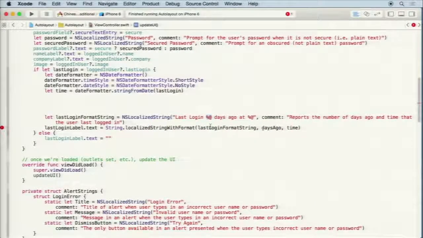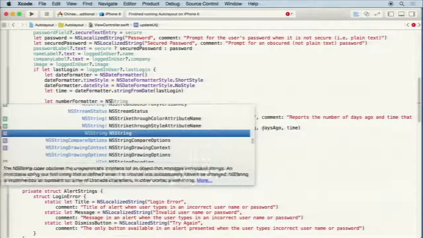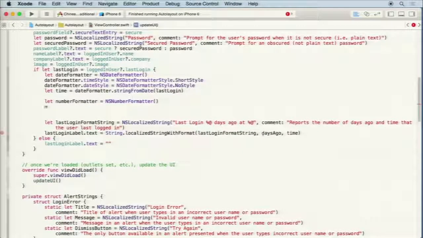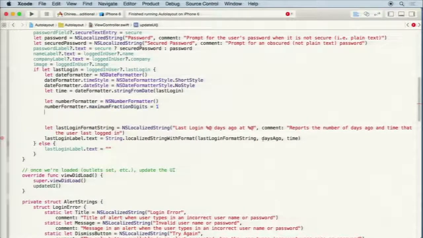This is how many days ago? I said I only want it to be like 3.5. I don't want it to be logged in 3.5876 days ago. I could maybe just go for 3 days ago, but I'm going to say 1 decimal digit just to show you how to do that. So let's create a number formatter. And again, we already did this back in the calculator days. So we create this number formatter, then we're going to configure it. And the only thing I'm going to say is that I want the maximum number of fraction digits to be 1. Okay, 3.5, not 3.5267. Just 1 digit. Then I'm going to let that days ago thing equal the number formatter stringFromNumber.